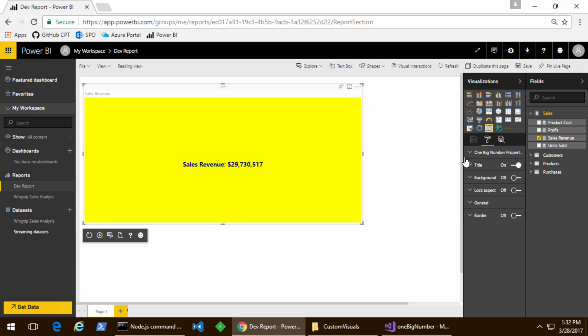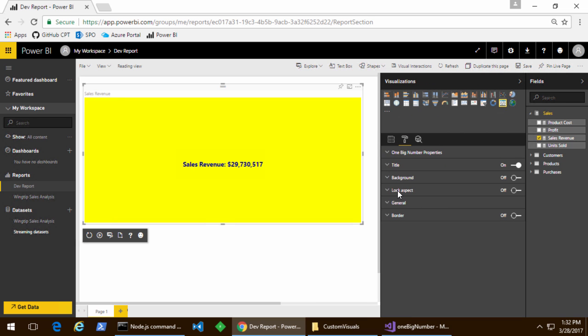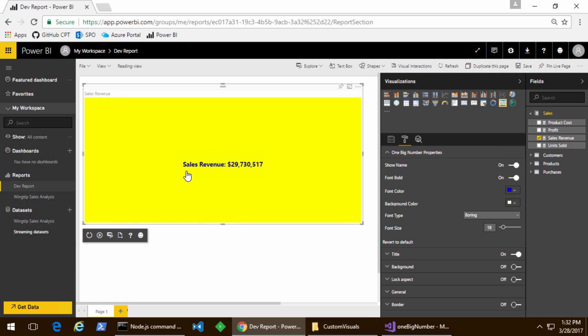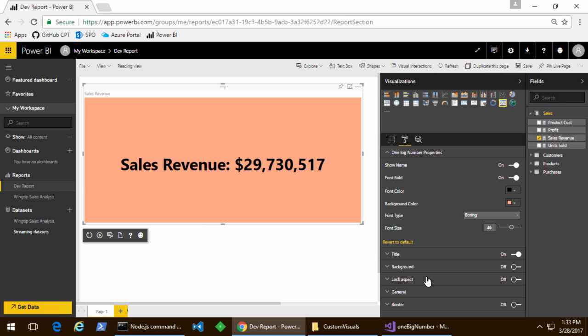So here, what I wanted to do is kind of have an array of different properties that we could add inside there. For instance, do you want to show the name of the measure or just show its value? Do you want to show it in bold or not? Do you want to go ahead and change the background color and the foreground color inside there? Do you want to switch the font type? Do you want to go ahead and make the font size larger inside?